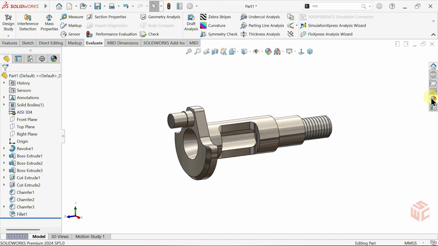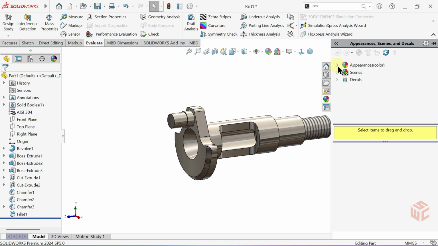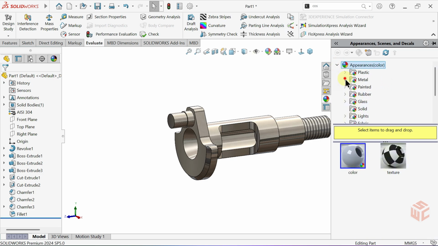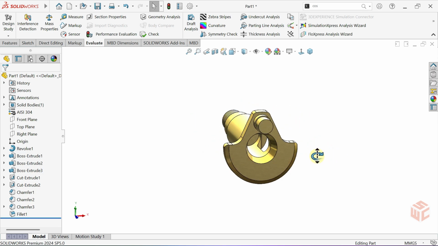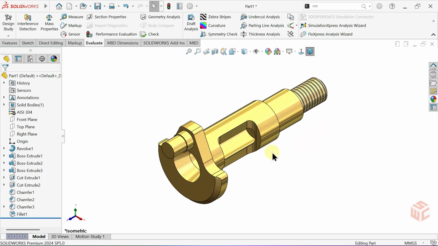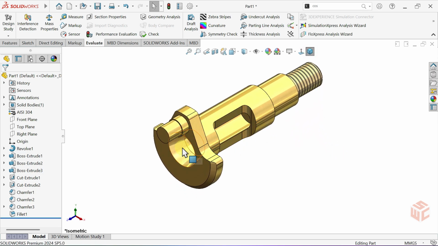If we want, we can apply different metal appearances from the Appearances section. From the Metals section, I want to apply brass. I want the inner part to appear as steel. I'm now selecting the faces where I want to apply the steel appearance.